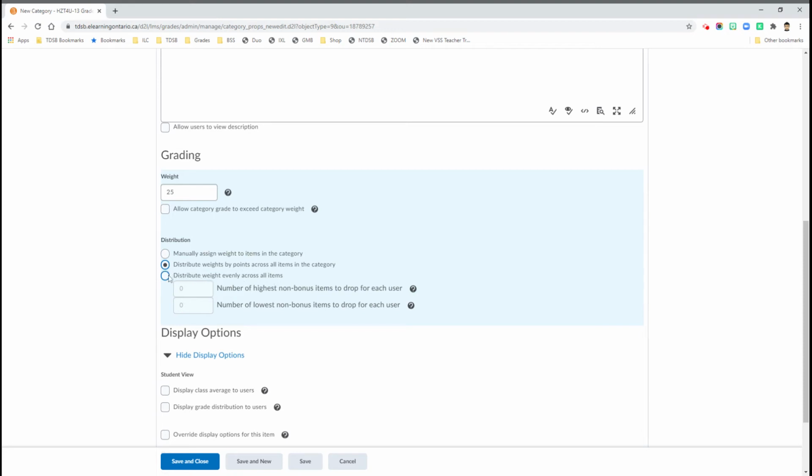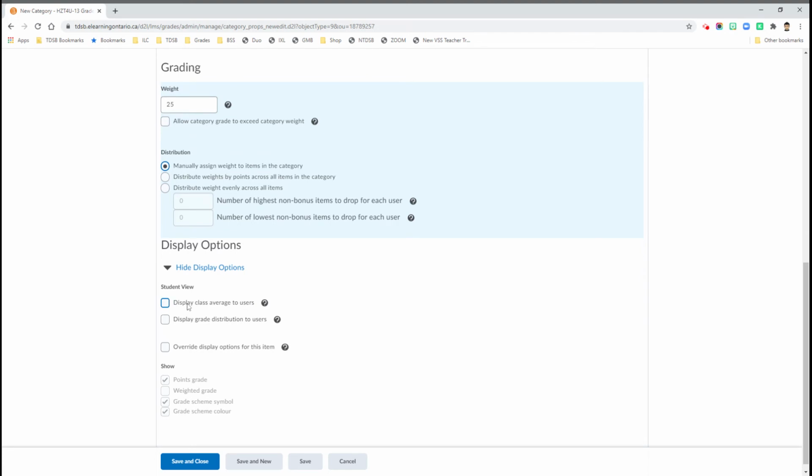Sometimes people will do this for labs or discussions where you just want, this is my labs or my discussion section, they're all going to be worth the same. Just automatically do that for us. But for us, we're going to say manually assign the weight to the items in that category. I'm going to leave this blank. I'm not going to display the class average to the users. I'm not going to display the grade distribution. And down here, we have our default that I've selected for this particular class. If I wanted to override one of those decisions, I can just click this, and then I can adjust like that. But we are going to save and new because we're pressing on.